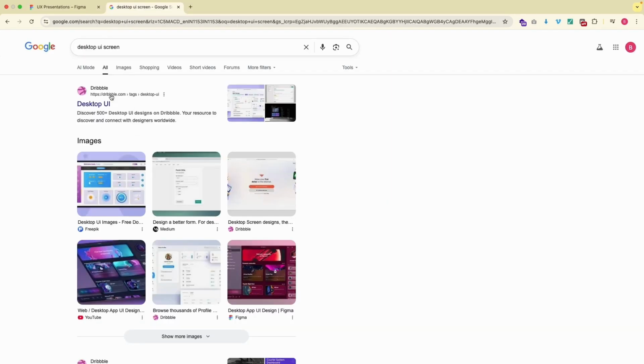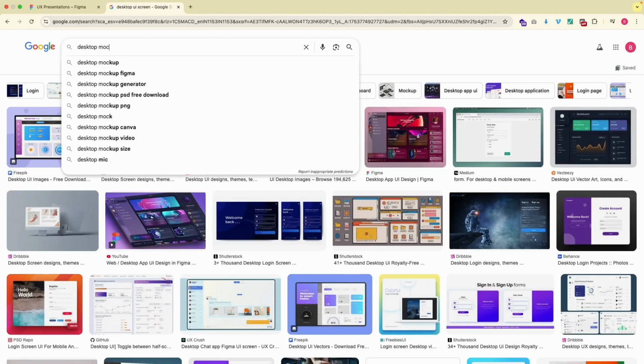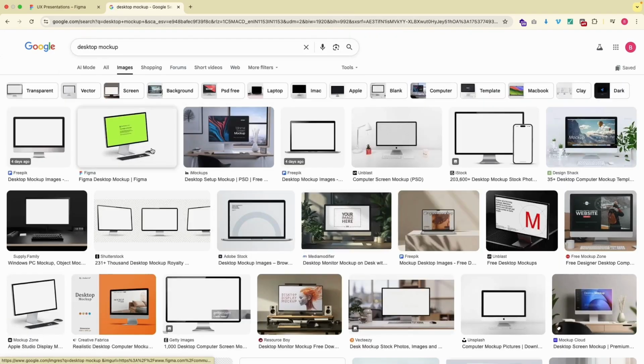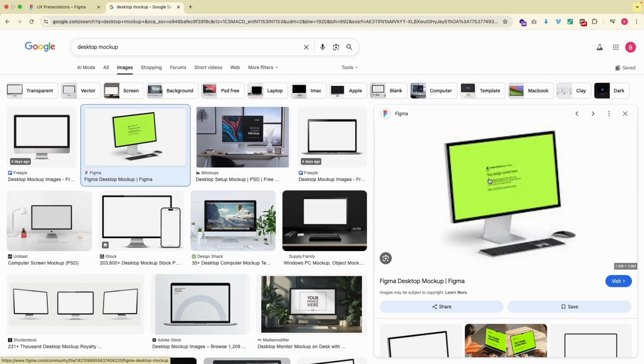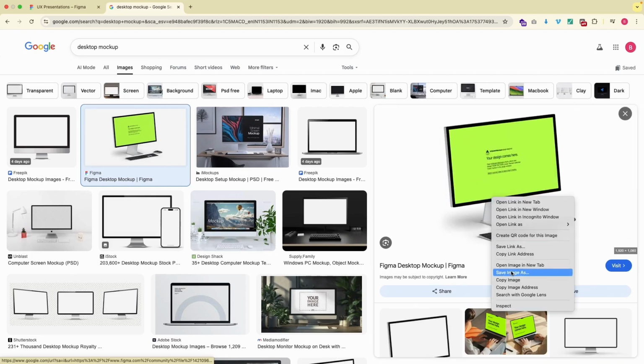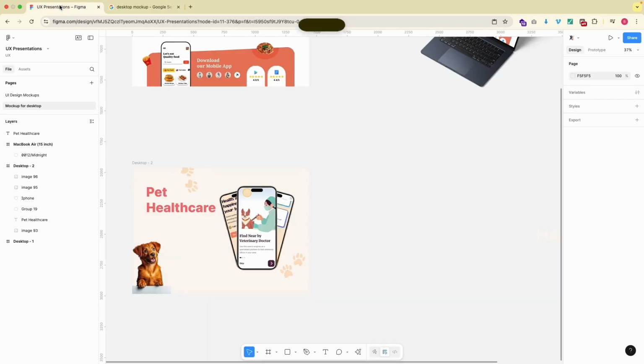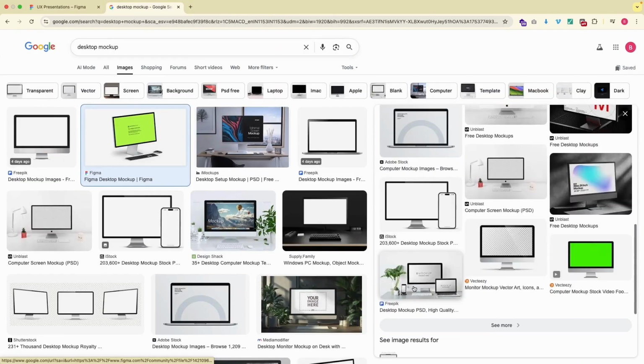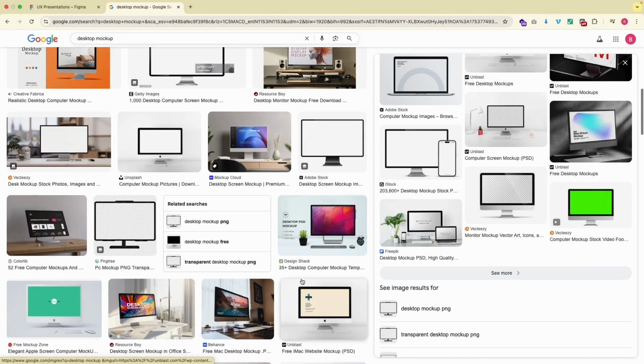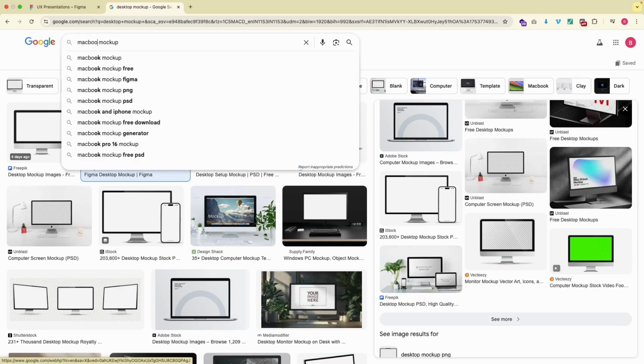Let's jump onto the internet and search for some desktop mockups, and you can see n number of screens here. This is one of the screens. Let's take this type of screen. I'm just copying this image and pasting it in Figma. Some other images as well. Let's take some complex images from here, maybe not desktop, like MacBook Pro.